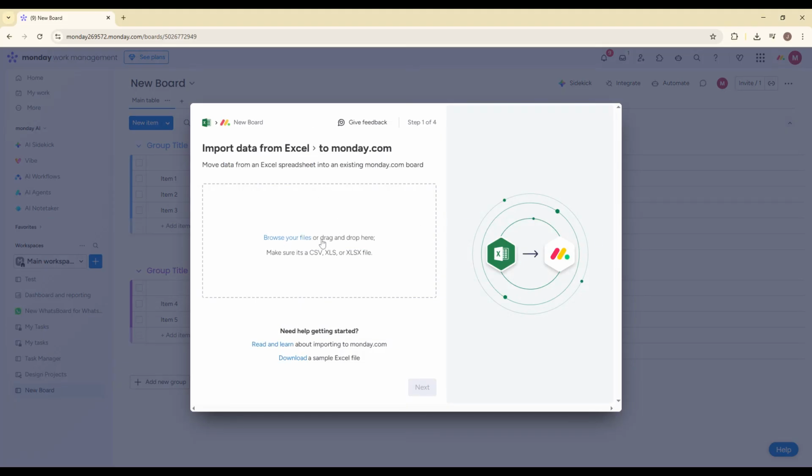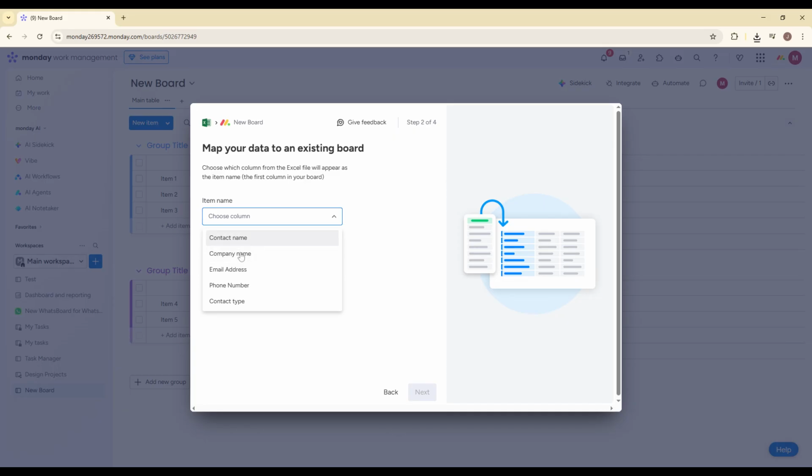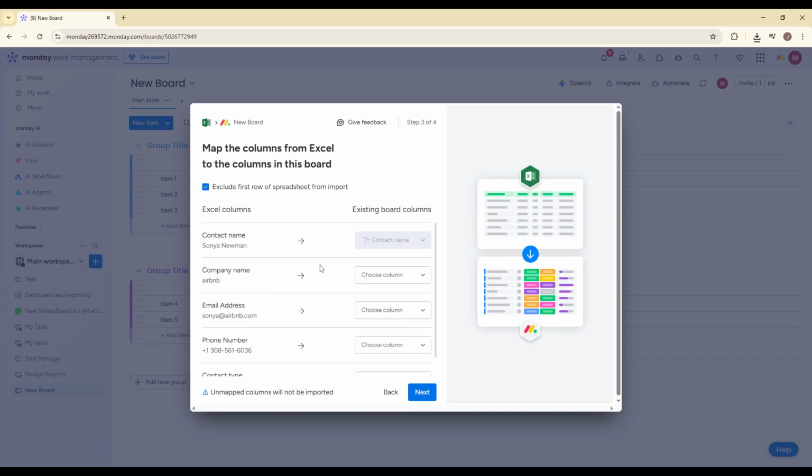This is where one of the most important steps happens: column mapping. You'll need to map your Excel columns to Monday.com column types. For example, if you have a column for task status, you can map it to a status column. If you have numbers like budgets or quantities, map those to the numbers column type. Dates should be mapped to the date column, and plain information can go into text columns. Take your time during this step to make sure everything matches correctly.